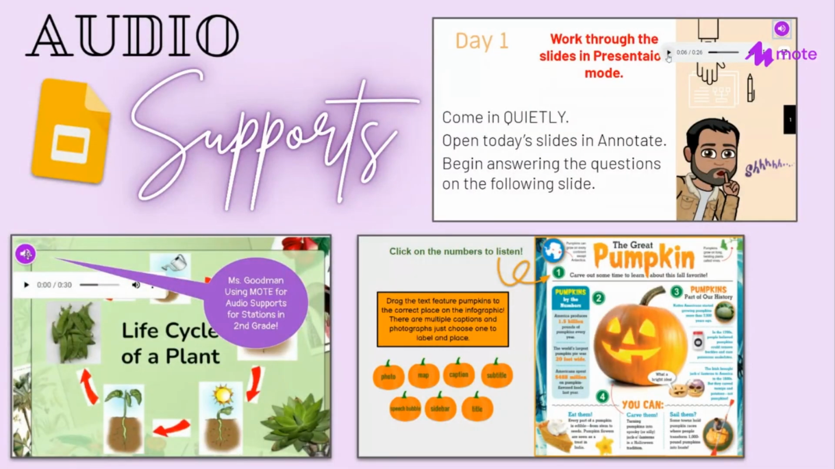I think I've seen audio supports used the most in Google Slides. Our teachers use Google Slides a lot, and I want to share 3 examples. This bottom example is a 2nd grade teacher. She was actually pulling small groups, but she needed everybody else to work independently. And they know when they see that purple speaker icon that that is their teacher leaving them instructions. So, so cool to see even 2nd graders being able to work independently because the teacher is able to voice in the instructions and the expectations.